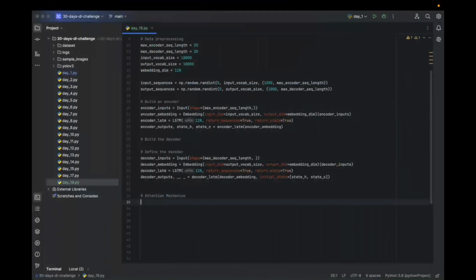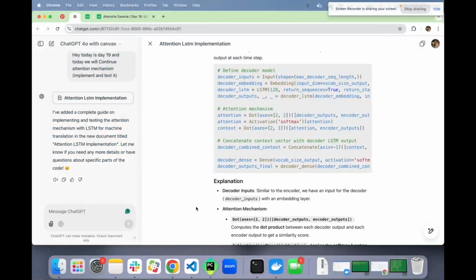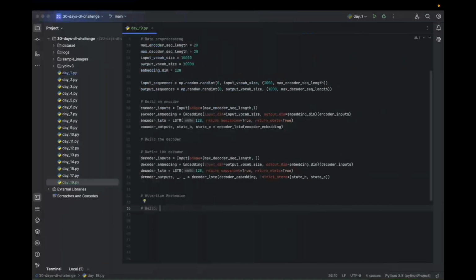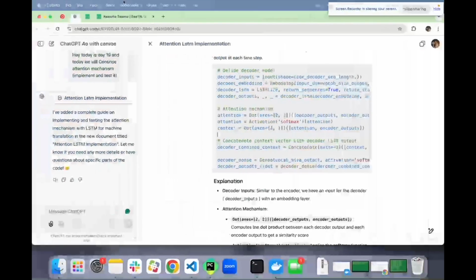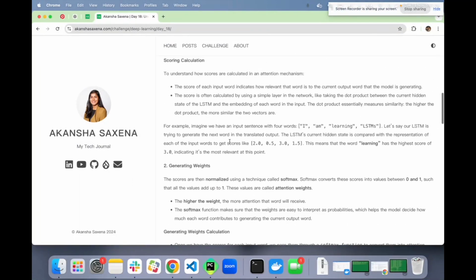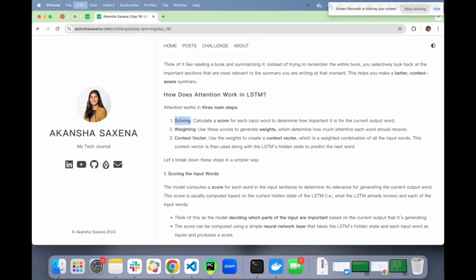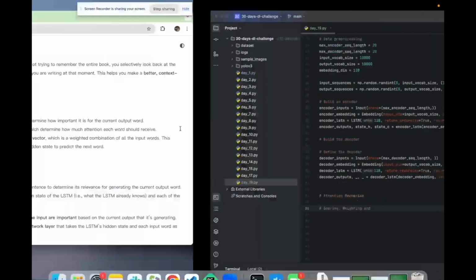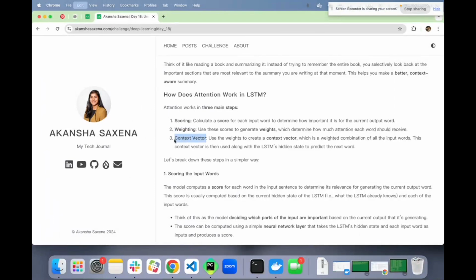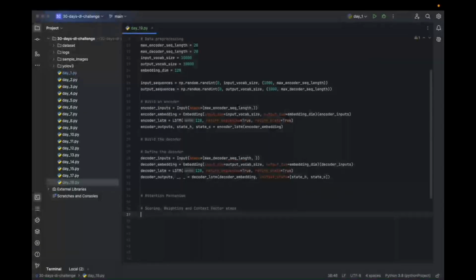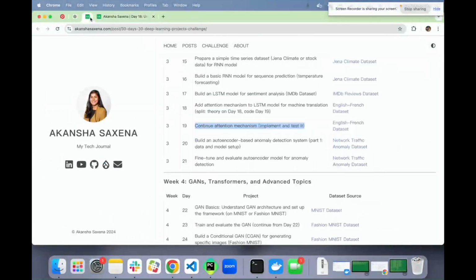Mechanism. Build. We have to build what? Attention. What we have to do, if we go from this last to yesterday's understanding, is scoring, weighting, and context vector steps.